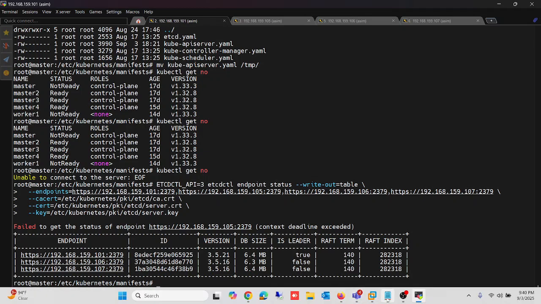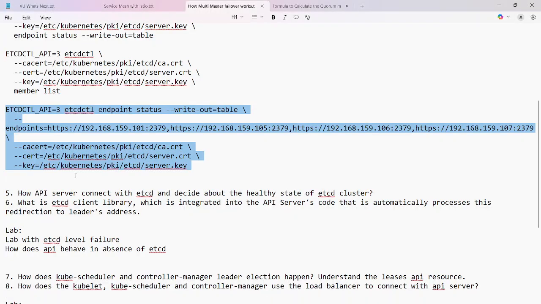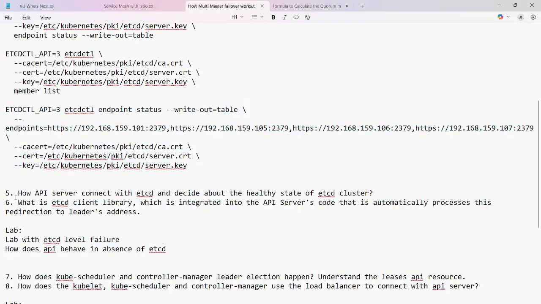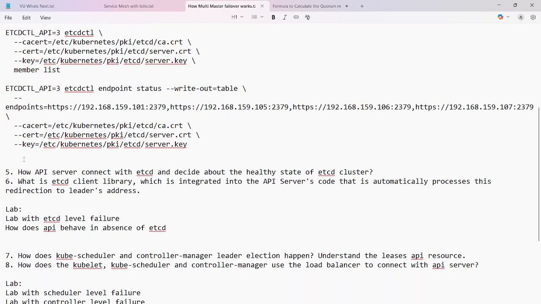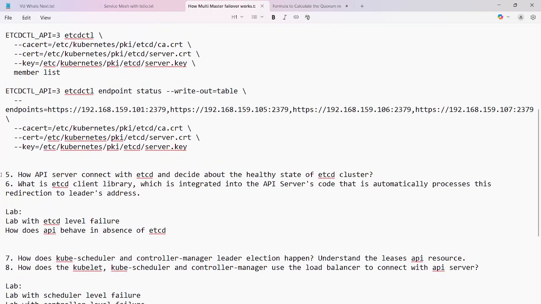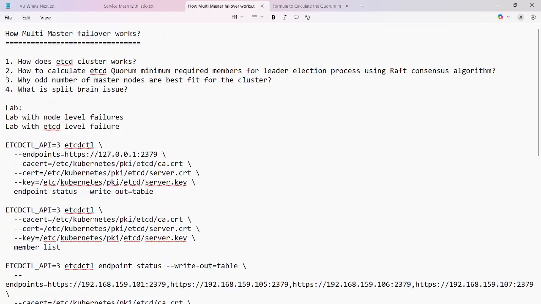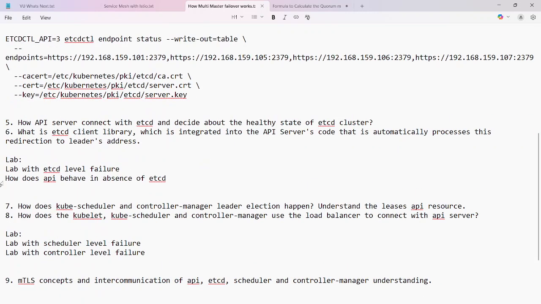Okay, so we are done with this video. In the next video, we will understand more. Today we understood points number 5 and 6. In the first video, we understood points 1 to 4. And in the next video, we are going to understand the scheduler and controller manager, and how they both act in our multi-master node.